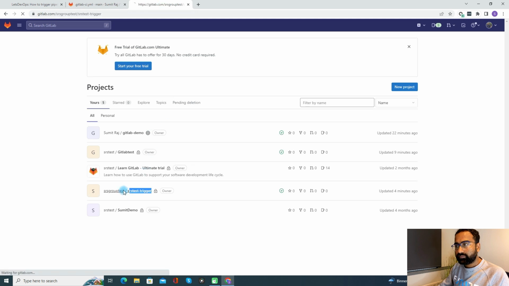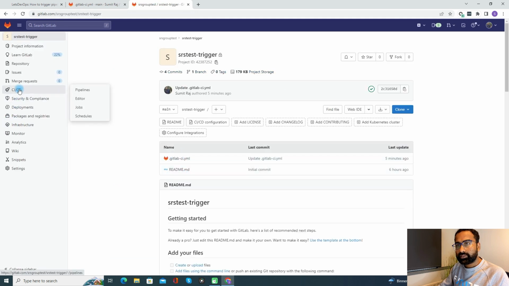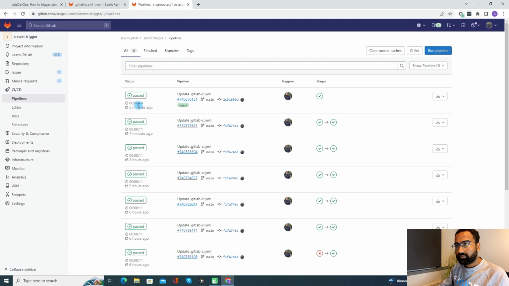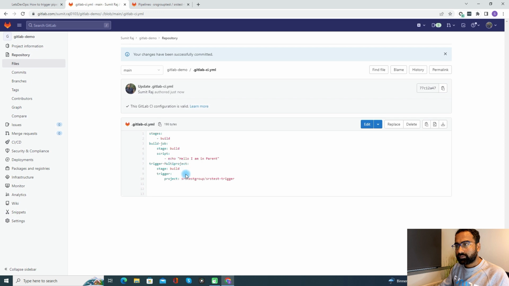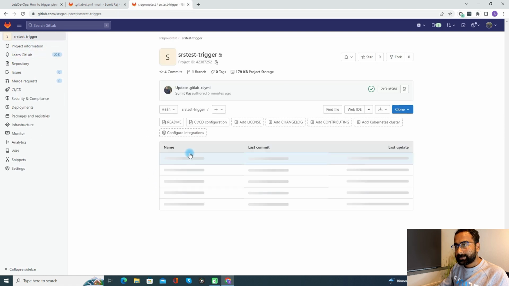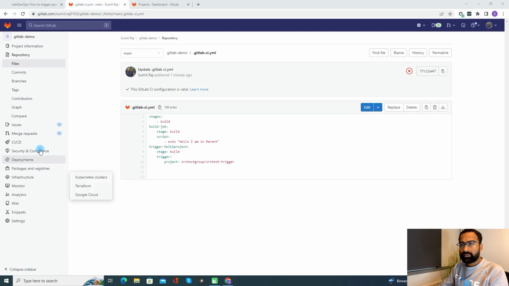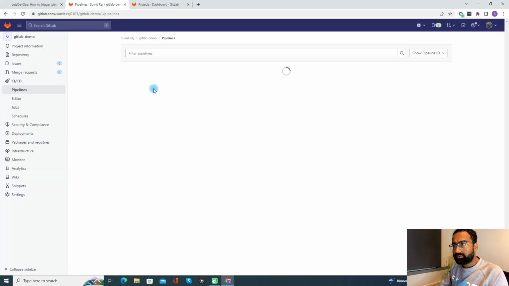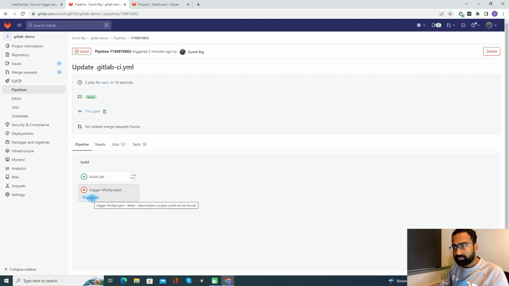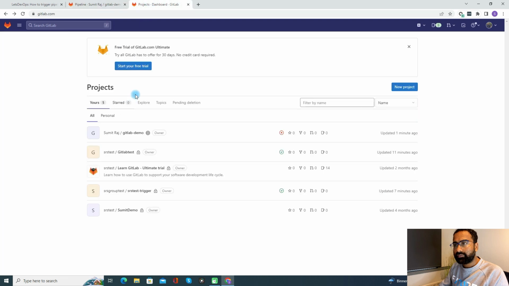Okay, and let's see if it got triggered, because we already created this pipeline. Okay, five minutes ago, not this one, I guess. Right, so this is a valid SRS test group, SRS test hyphen trigger. So let's check the pipeline execution, and if you notice, I think it has failed. So let's check the error, and it says downstream project could not be found.